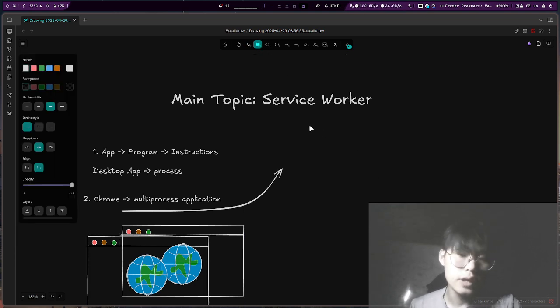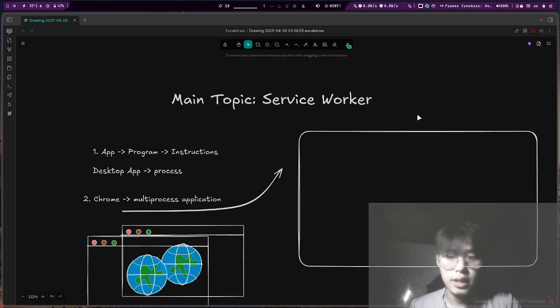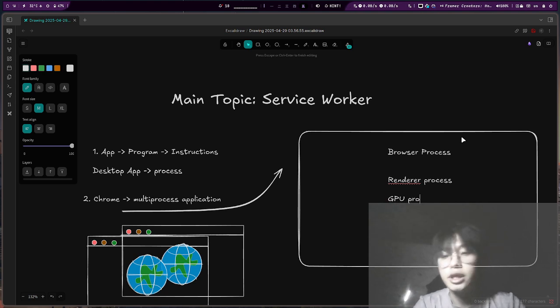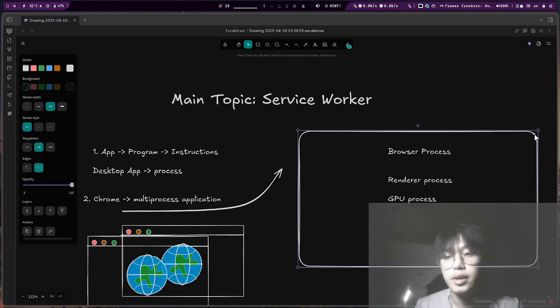But actually, there's a bunch of processes. The main ones inside Chrome are the browser process and also the render process. There is also a GPU process, but I think the core ones are the browser process and the render process. The browser process has a lot of threads.